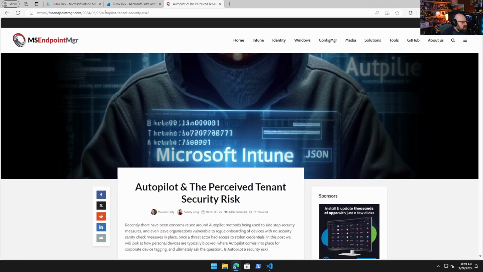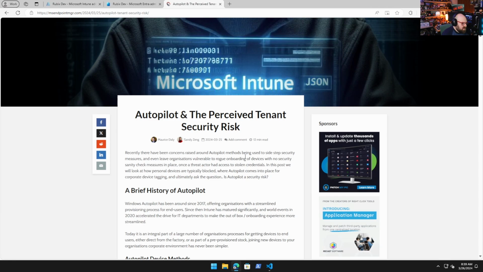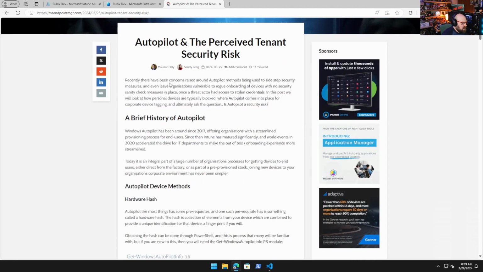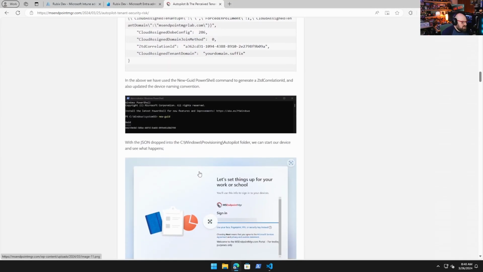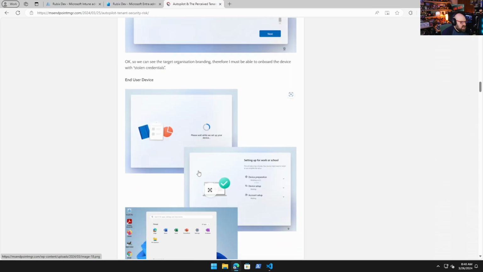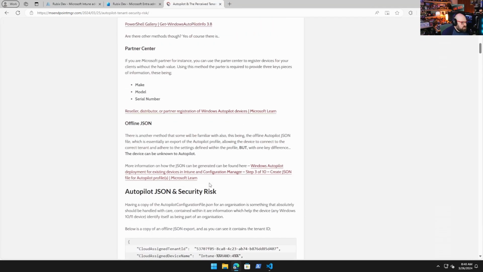So to start off, I'm going to put this link in the description. This is the article that breaks down everything here. It was by Maurice Daly and Sandy Zeng. I apologize if I'm butchering the names. But this is a great article, and it talks about everything we're going to talk about today in depth. It's written out and has all this good information in it.